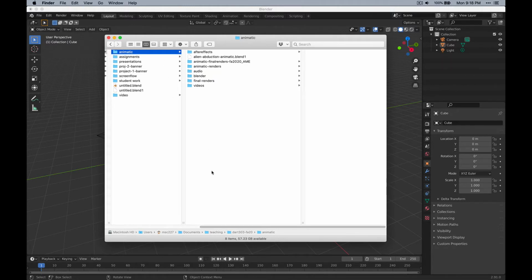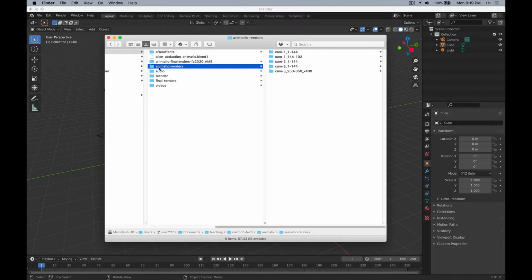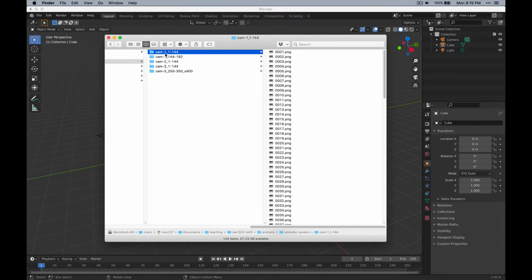So I have a folder here I called animatic, and inside I have a folder for my After Effects. So that's where I'm going to be doing my audio editing and editing clips of different shots together. We have a folder called animatic renders. And it looks like this one is actually an auto-created folder, so we're going to drop that in there. So we have animatic renders, and inside of animatic renders, this is created from Blender's viewport render, which I'll show in a bit. But essentially each camera is named here at the beginning.